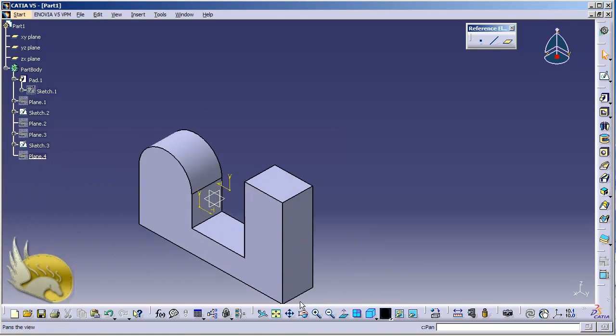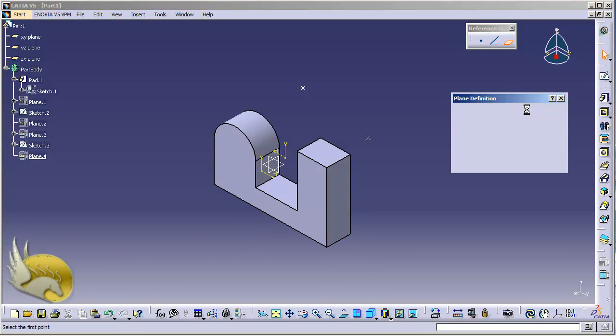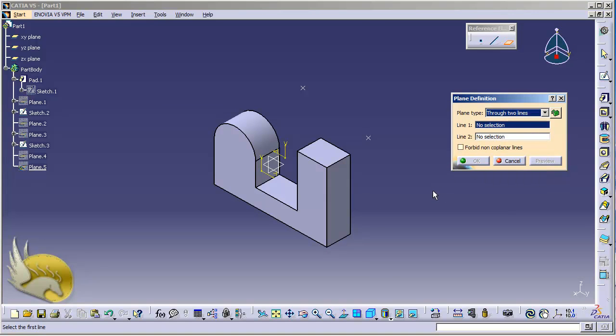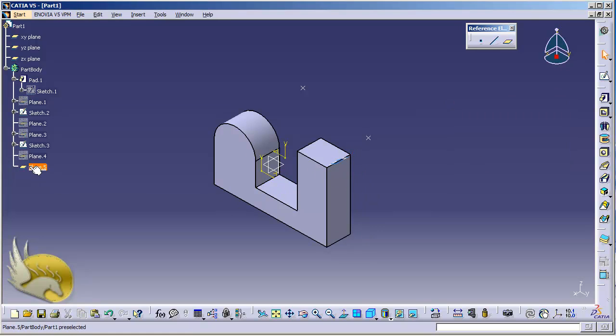So let's have this in my viewpoint. I select plane again, and now I go to select through 2 lines. So I need to select 2 lines here. The first line is going to be this line, I guess, and the second line is going to be this. So I have a plane that goes through these 2 lines. So I click OK, and now you can see this plane here.